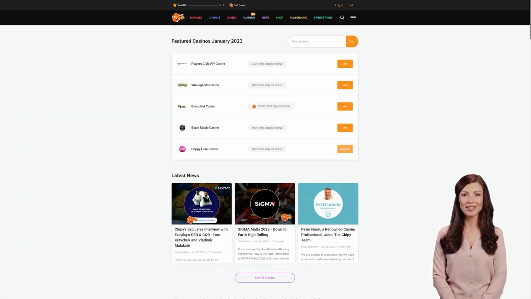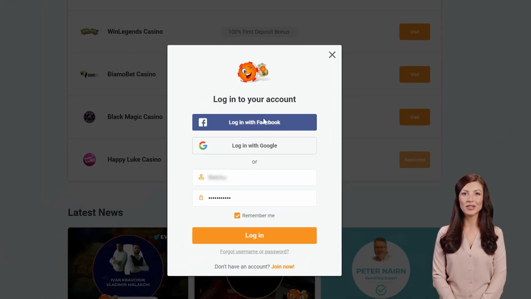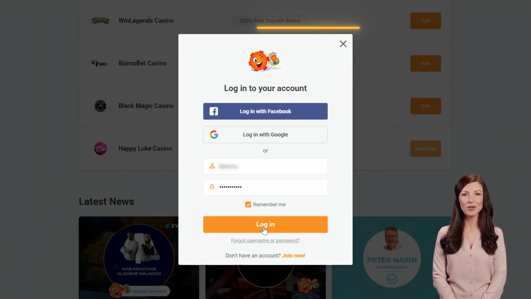Before you can change these settings, you'll need to log into your account by simply clicking on the Login button located in the top right corner of the screen. Fill in your Chipy username and password in the pop-up that appears and press the orange Login button.